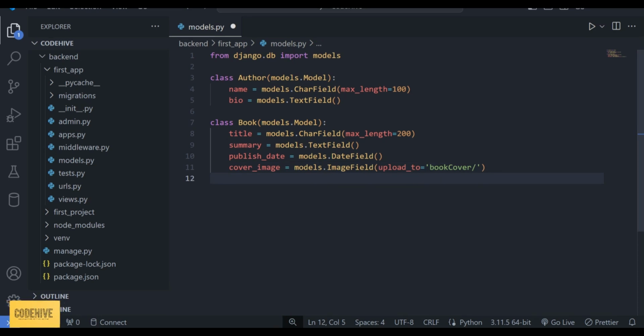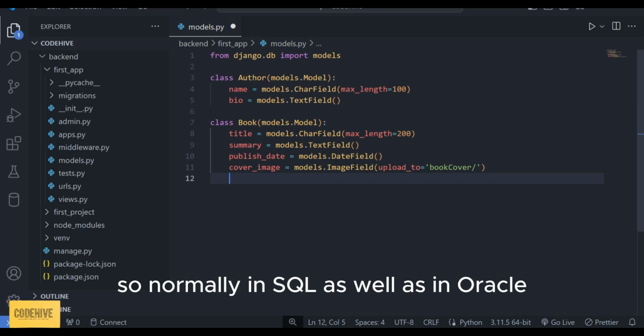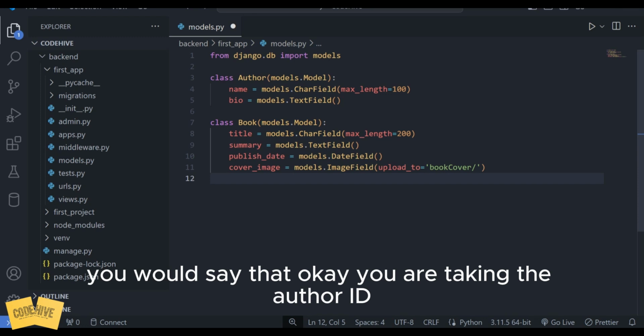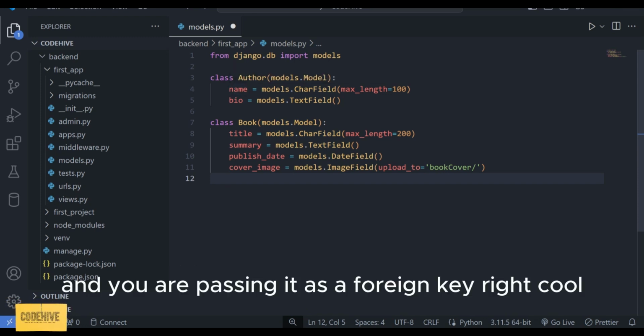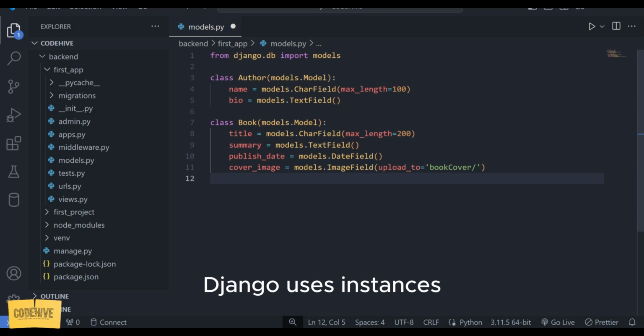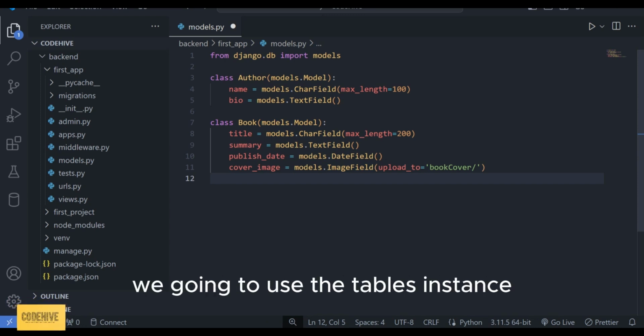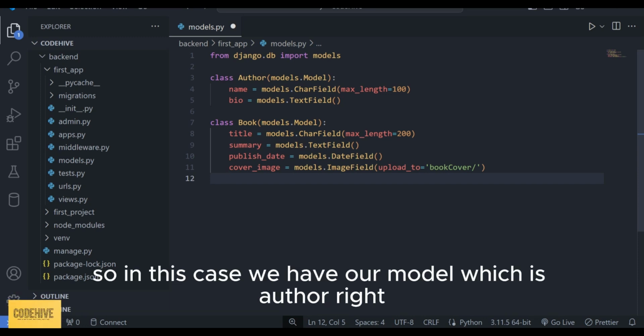So now we want to know where this book belongs to, or who this book belongs to, right? So normally in SQL as well as in Oracle, you would say that, okay, you are taking the author ID and you are passing it as a foreign key, right? Cool. But now, in terms of passing in the ID, Django uses instances. So instead of using the ID itself, we're going to use the table's instance or the model's instance, right? So in this case, we have our model, which is author, right?